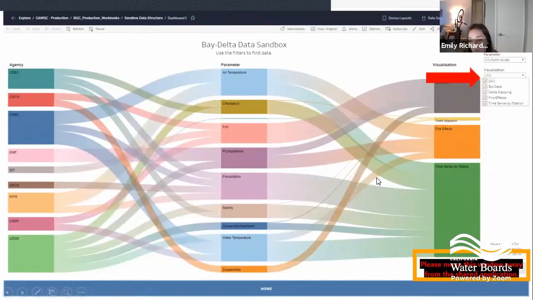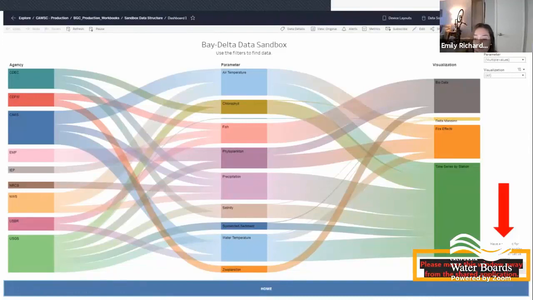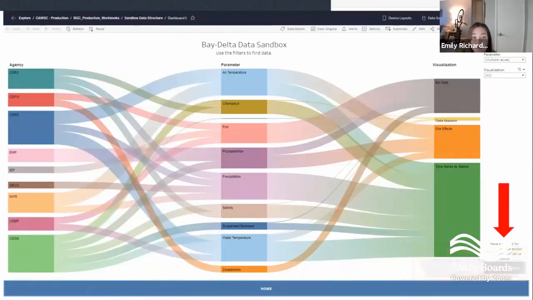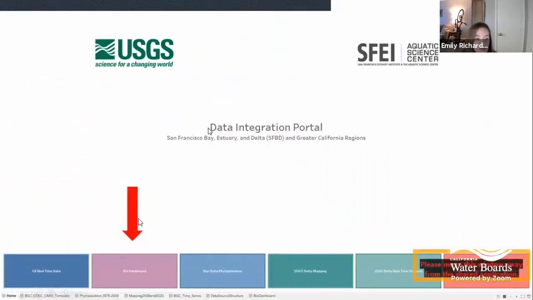And if I don't see the data I want, or if I have an idea for another way to visualize them, I can fill out a request form. We're working with SFEI to get a search engine going as well, so that'll be very useful. And here, just by glancing, I can see that this bio dashboard should contain the data I want, since it has phytoplankton data as well as zooplankton data. So I'm going to go back to my portal and enter the bio dashboard.